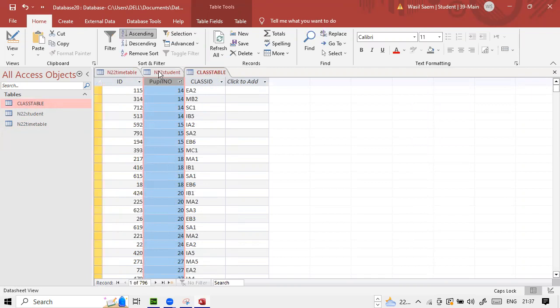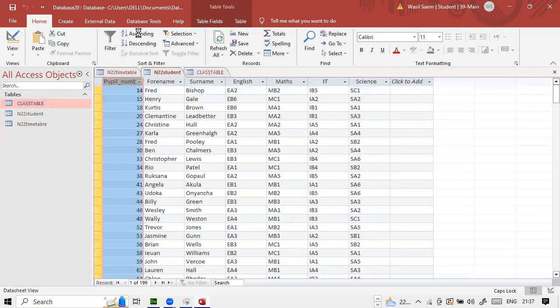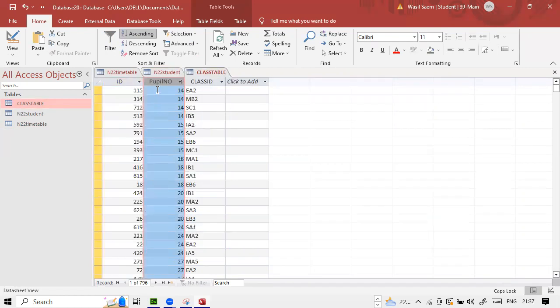Do you agree with me that this pupil number is not being repeated? Yes, sir. So the relationship between this pupil and this pupil will be one to many. Agree? Yes, sir. And this class ID, if I look at this, is being repeated, and this is not being repeated. So this class and this class will be one to many again.